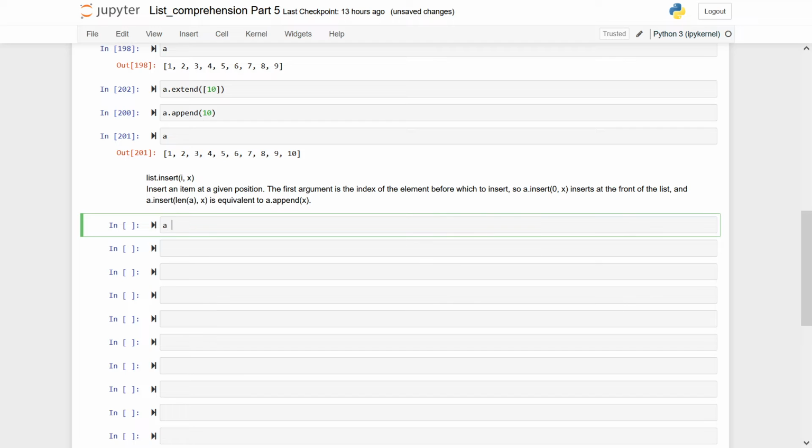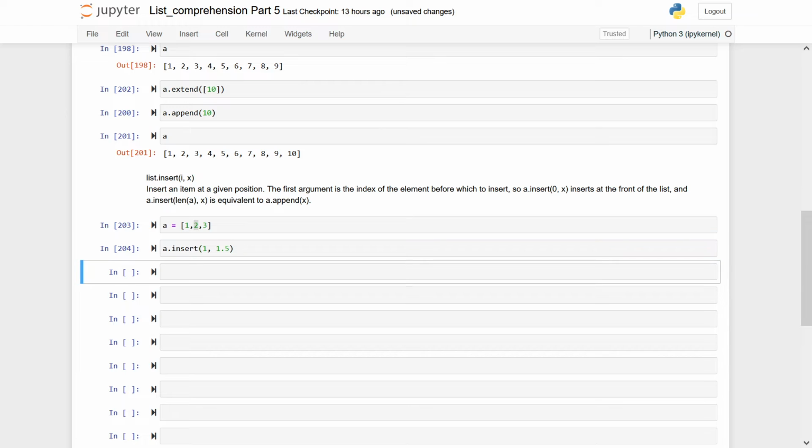Come here. Suppose I have 1, 2, 3. When I say A insert, that is the list, and the method name is insert, you please tell where exactly you want to insert. So I will tell 1 and I will say insert 1.5. So what I'm trying to do is insert just before 2, because the index of 2 is 1 and it is going to get inserted just before that, and the value that I am giving is 1.5. Let us see whether it happens or not.